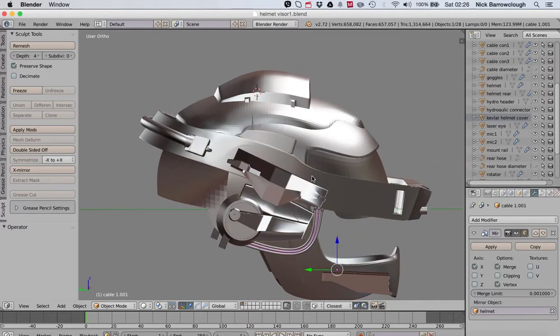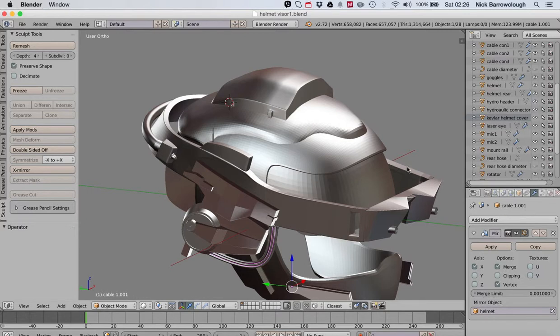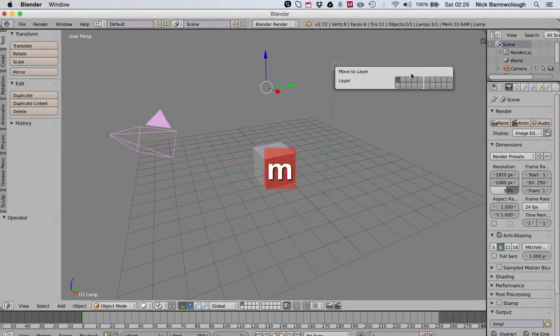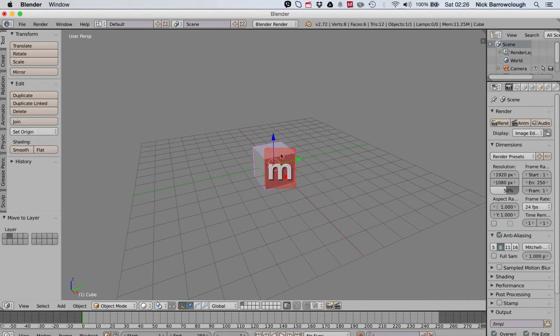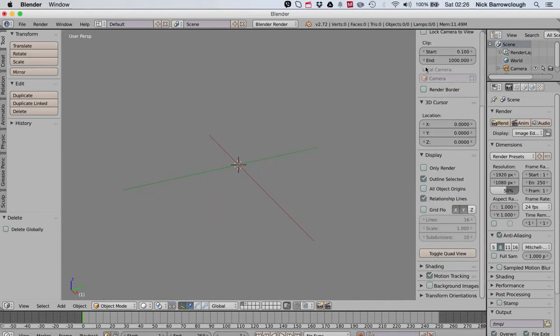Now, usually, if we were to take an object and apply a subsurface modifier to it, it would ruin our hard edges. So we're going to take a look at how we can maintain those hard edges, but still subdivide the surface so we get a nice smooth finish. So I'm going to open a new project here, and I'll just send these to another layer as we don't need them, and I'll delete our cube. I'll also get rid of our grid floor because we don't need that.